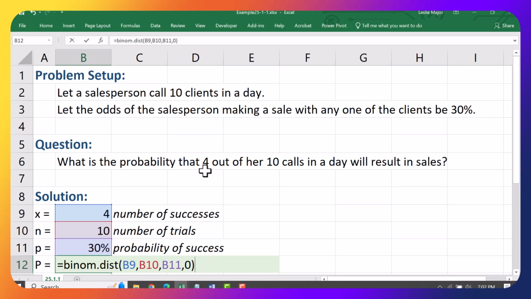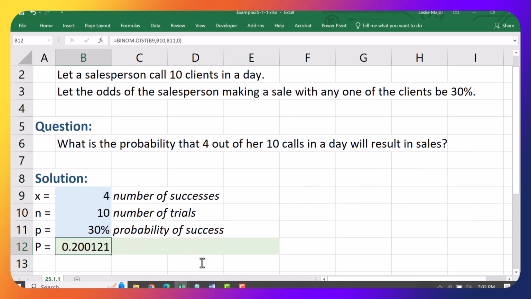In the case where we want exactly 4 successes, or an exact number of successes, put cumulative equal to false, or put in a 0 right there. Again, we'll speak more to that later, but for now, that's all you need to know. When you want an exact number of successes, put a 0 or false right here. And that gives us 0.200121.